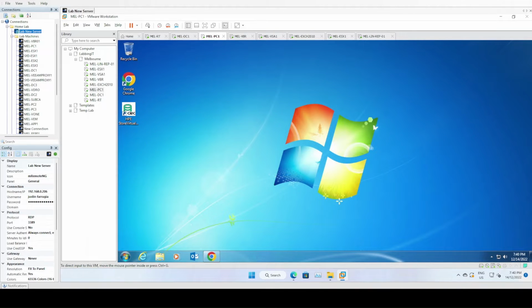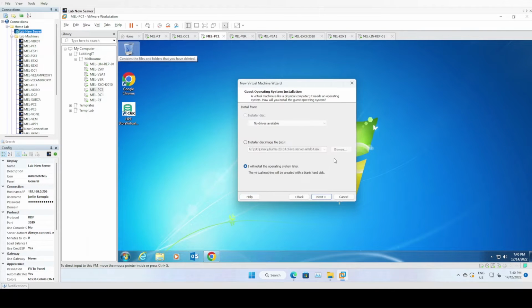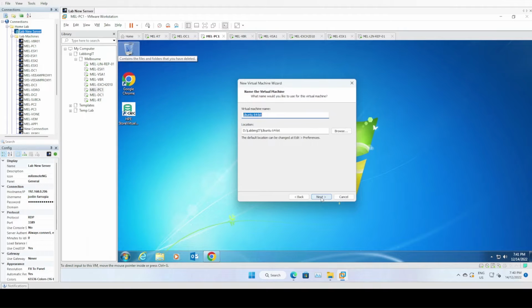The process is pretty similar to a previous video where I set up our Linux repository for Veeam. We're going to do much the same thing, but with a slightly different setup. We'll go into new virtual machine, choose custom, and I'll install the operating system later. This is a Linux Ubuntu 64-bit, and we'll call this Mel-Tape.